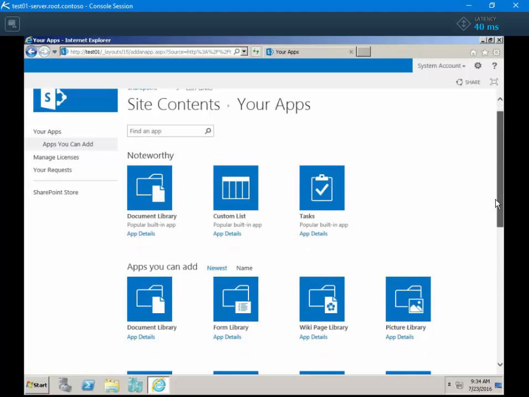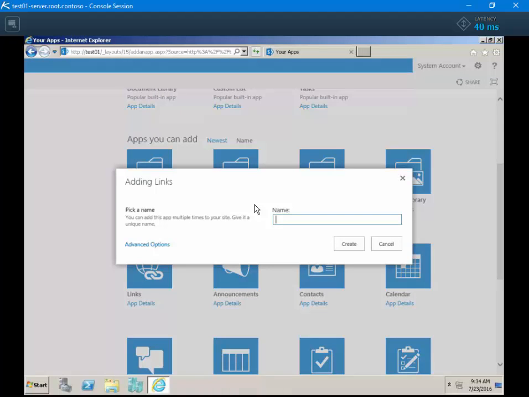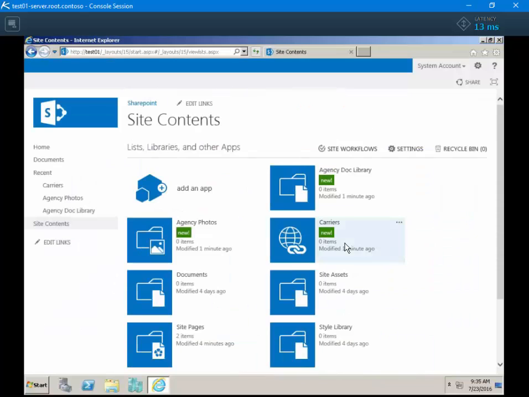Back to our web parts library. We've got spots for links. This would be like global favorites put out on our site. We're going to call this one Carriers. Very common use we see that agencies take advantage of.